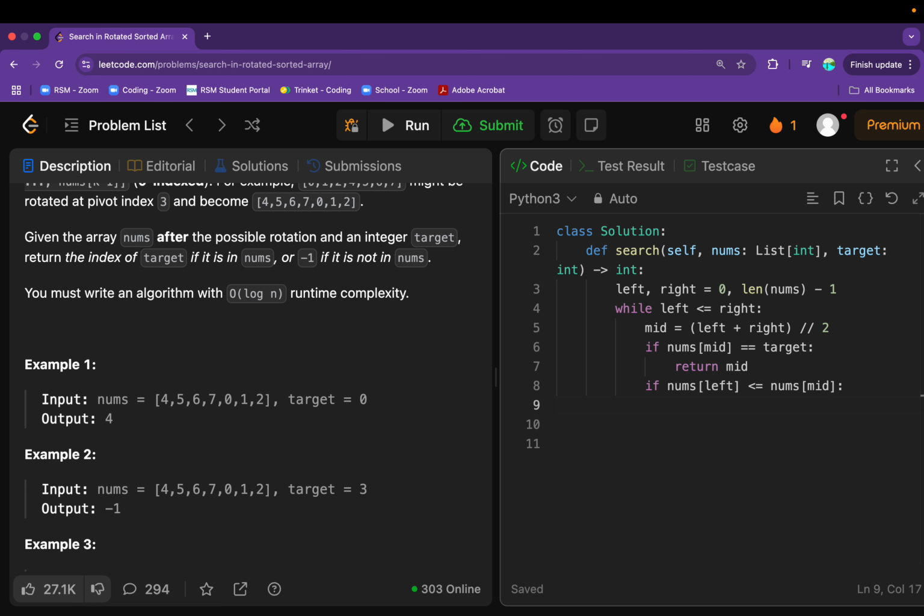Now, if this is the case and nums at left is still less than or equal to the target, which is still in bounds of nums at mid, so it's less than nums at mid, so if the target value is actually within this search range, we can update right to be equal to mid minus 1. And what we're really doing here in this conditional is checking, well, does the target actually lie in the left sorted half?